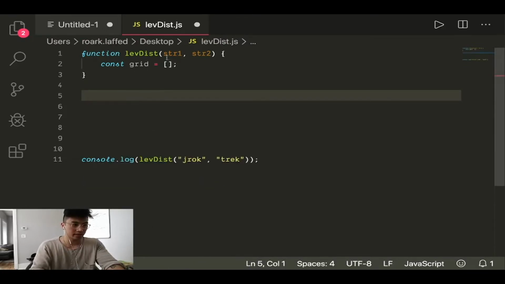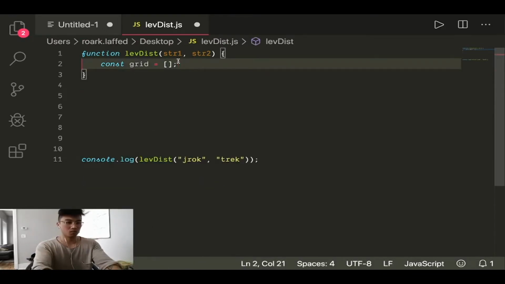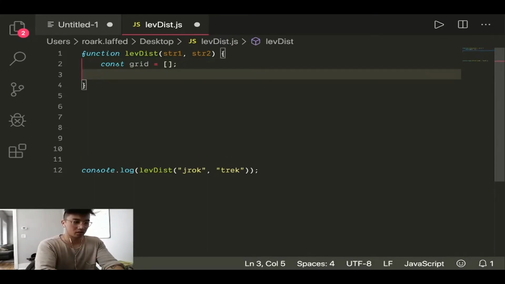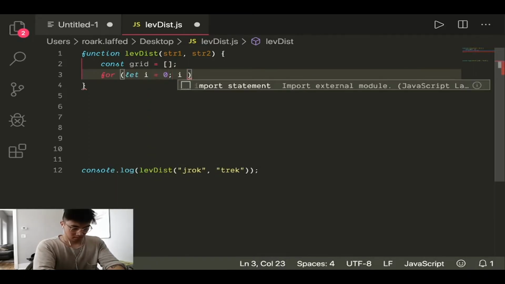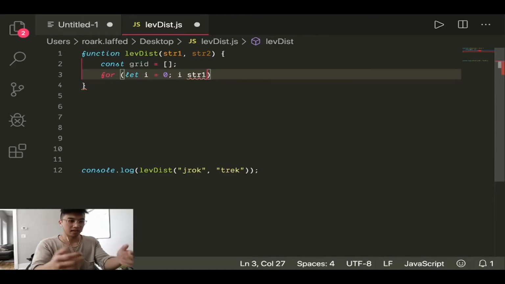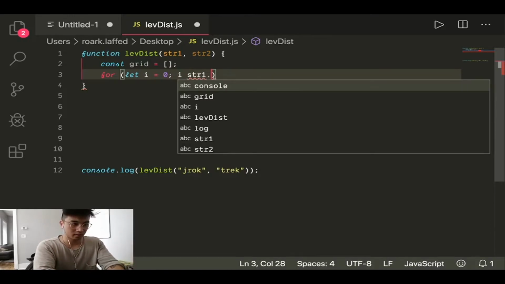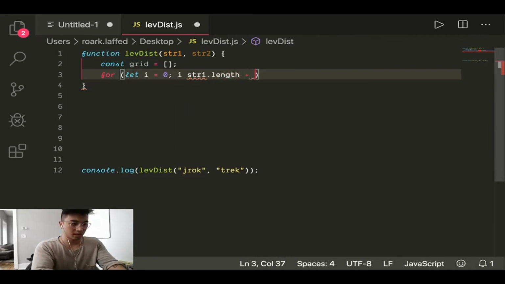So our const grid here is our parent array, and we're just going to populate it with inner arrays. And it's going to be of length string 1. So string 1 is going to be our row, or rather, it's going to be our column, and we're going to populate it with rows. And we're going to add an additional index here for our empty string.